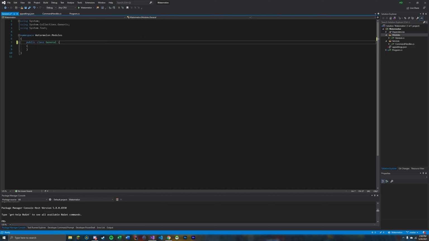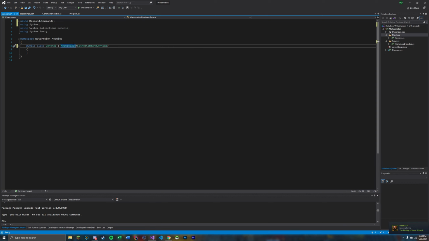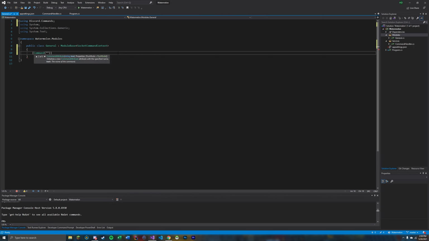Next, we want to make this class inherit from module base socket command context. This allows us to use various methods related to commands, which allows us then to actually make commands. Let's create a very simple ping command. This can be done by creating a new attribute, which you can do by using square brackets. Then we say command, parentheses, and then you can give a name of the command by using a string. I will give it the name ping.